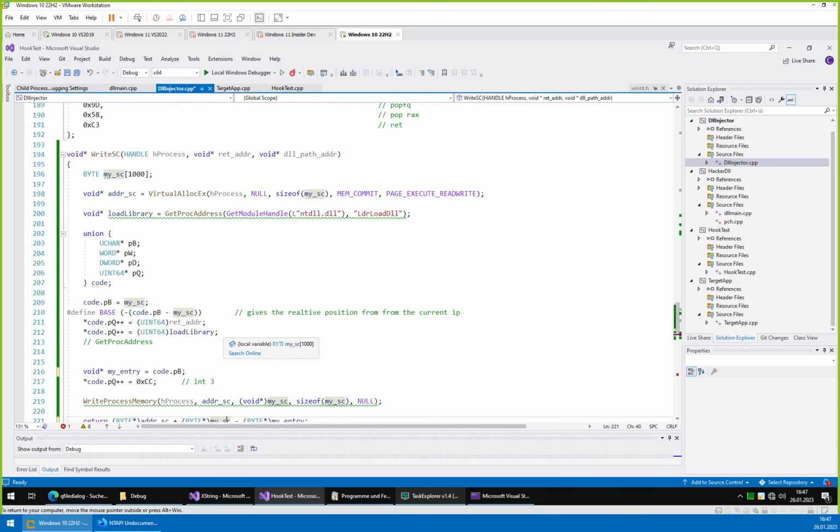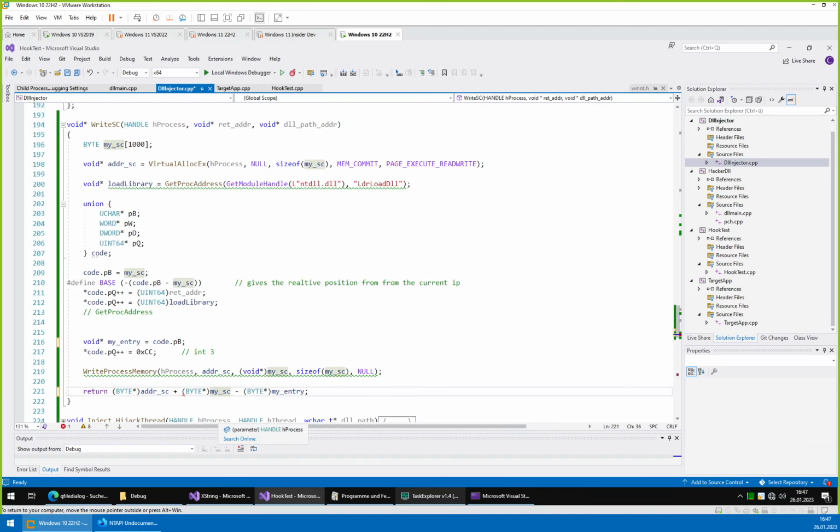My SC. Wait, my SC should be already of the right type. My entry. Let's just go with byte asterisk here. Then we save on a cast. And address is a void that needs to be in brackets. Doesn't that work with arrays? That should work with arrays.